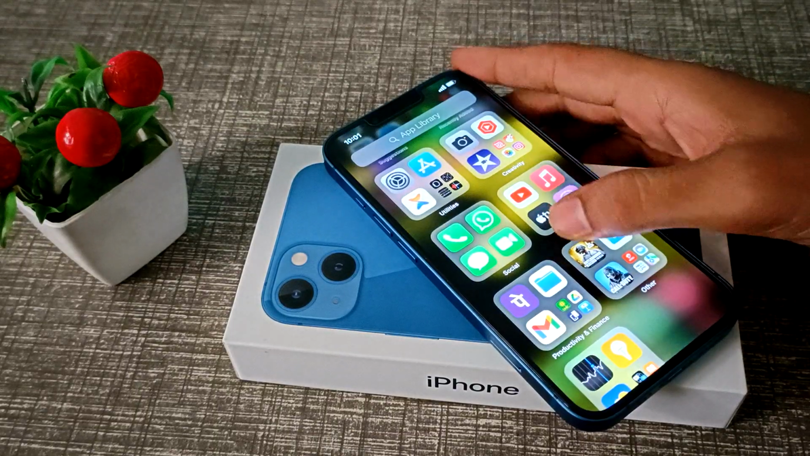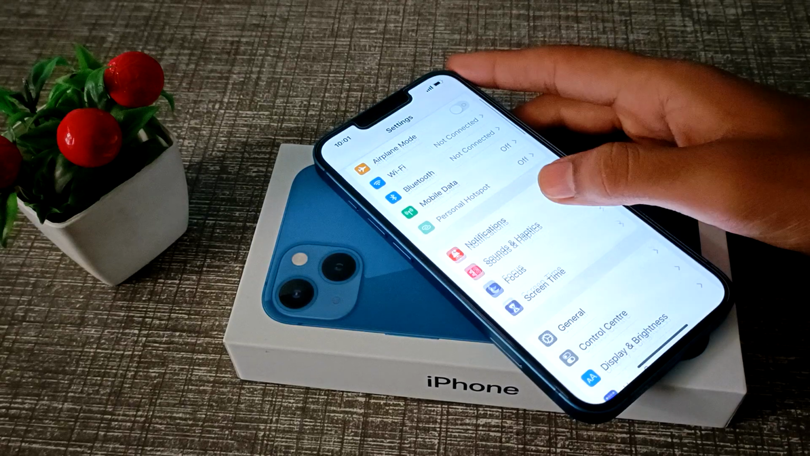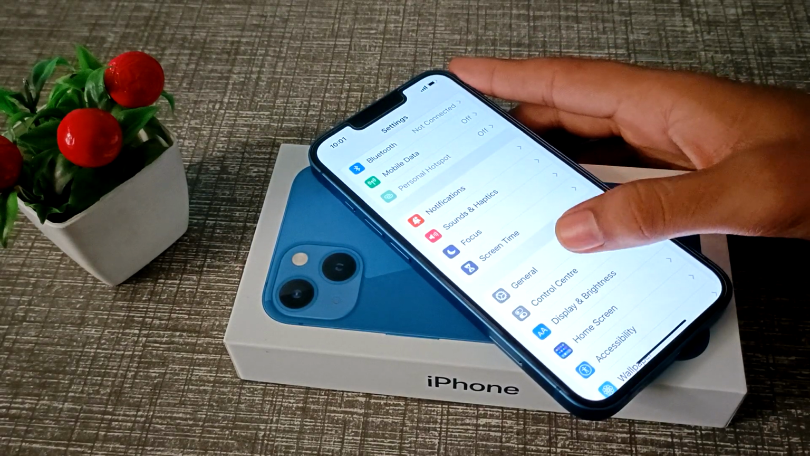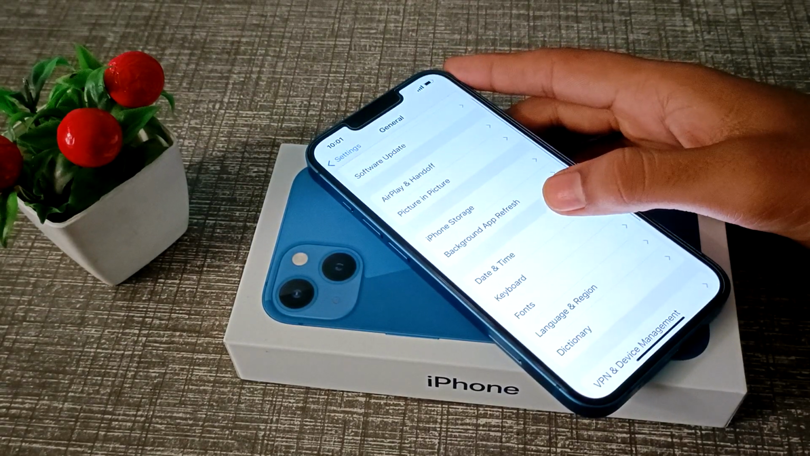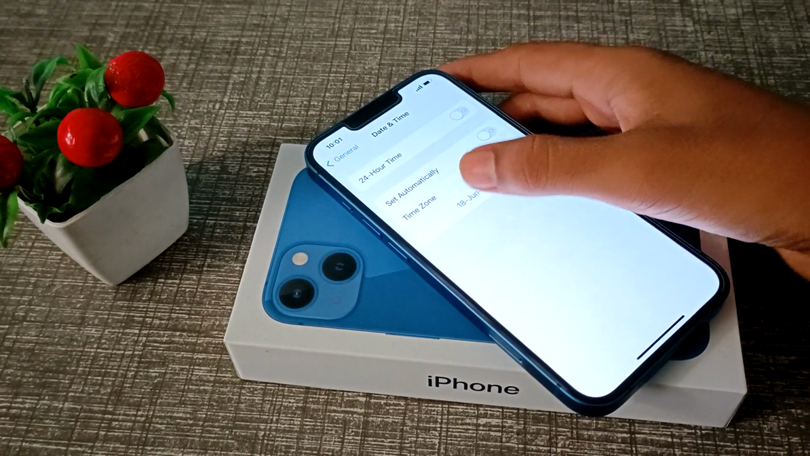So first of all guys, come in your phone settings app and guys click on this General settings and let's click on Date and Time. Let's click on this date.